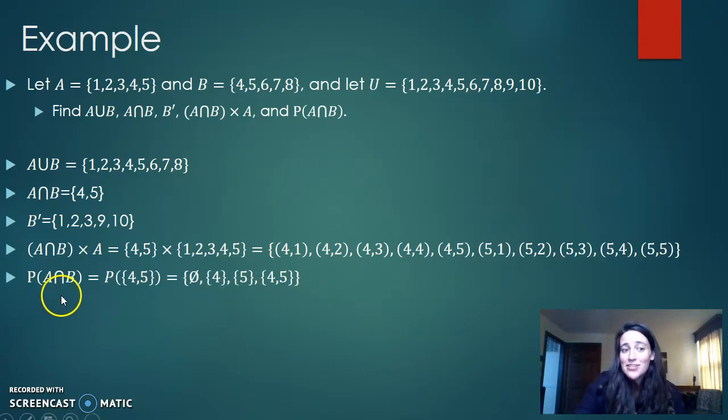The power set of A intersect B is the same thing as saying the power set of the set containing 4 and 5. We want to take all of the subsets of this set. So I always like to start with the empty set because the empty set is always a subset. And then I kind of work my way up. So I've done the empty set, the set containing nothing. Then I take the sets containing one element. So I could have the set containing 4 or the set containing 5. Both of those are subsets of {4, 5}.